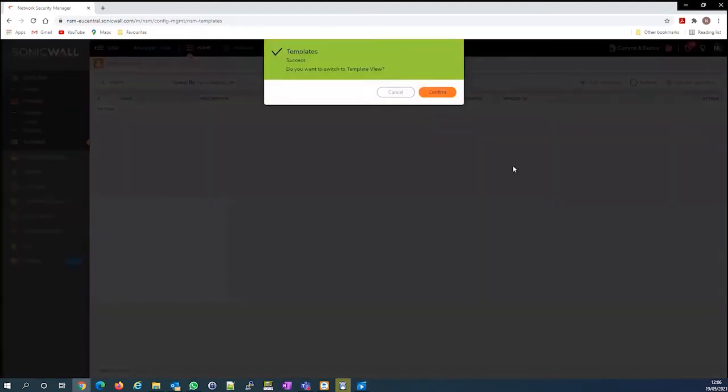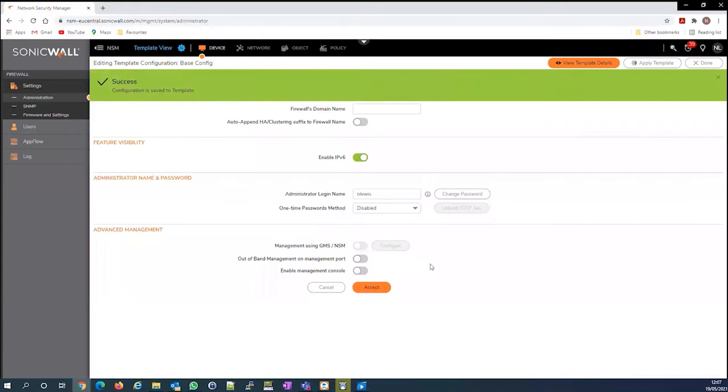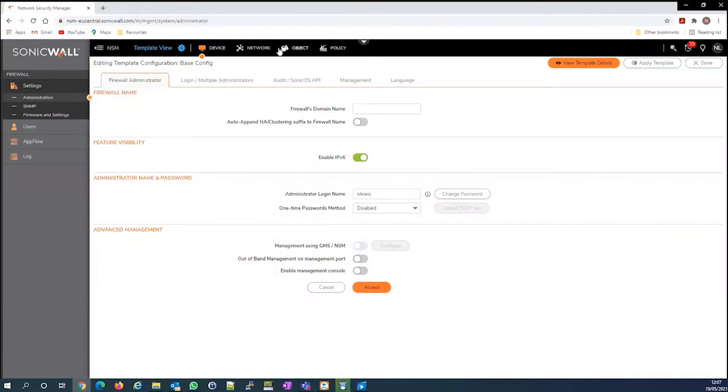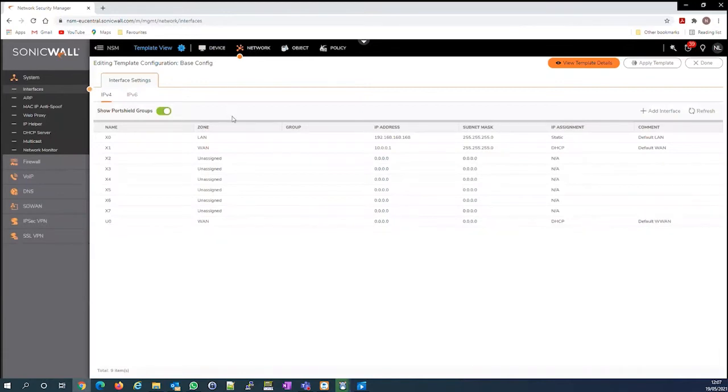So if we hit create and confirm to go into the template configuration, you'll notice the configuration is basically very similar to a configuration screen on a device, with all the settings you'd expect. Initially, let's try changing the admin login. We'll stick nlewis in there and accept that. And then also, if we have a look at the network page, we can change the LAN IP range.